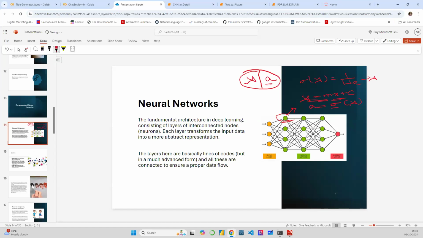It's not necessary that the activation function has to be sigmoid only. There are other activation functions that you will get to see eventually. But this is what a neural network looks like. There are input layers, hidden layers, and an output layer. Okay, so this is what a neural network is.